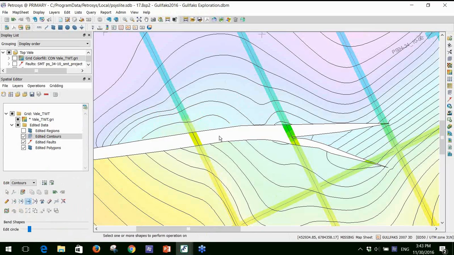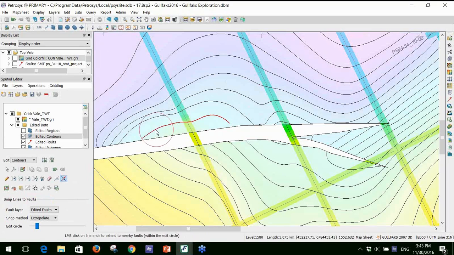And what I can do as well, and this is quite important, is to snap this contour to a fault. So just to make sure that this contour is touching the fault exactly, and there are no gaps between the contour and the fault. So for this purpose, I'm going to use this icon over here, snap lines to a fault. I'll just select this contour and click on it, and it automatically extrapolates and snaps to my fault. So now it looks much better, and I'm happy with the way it looks.